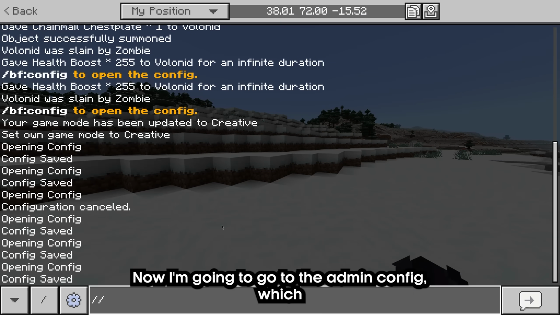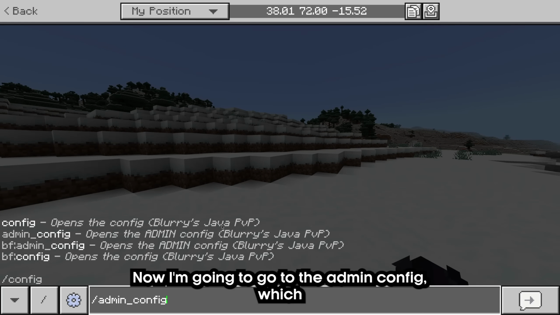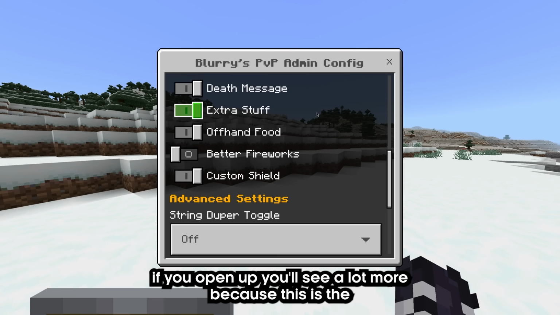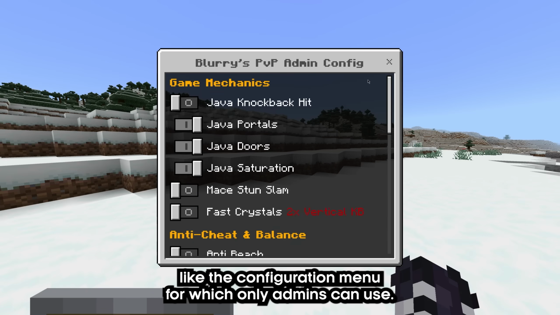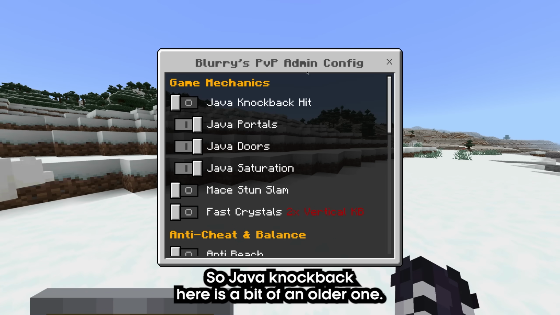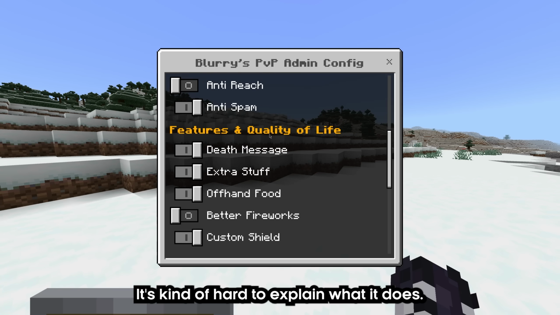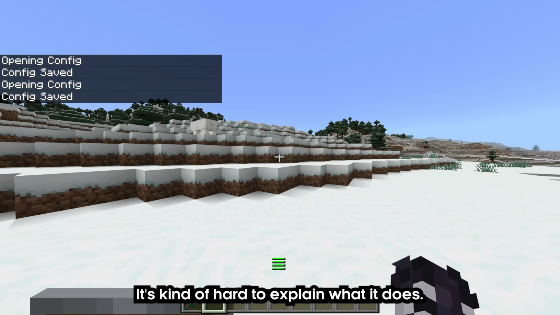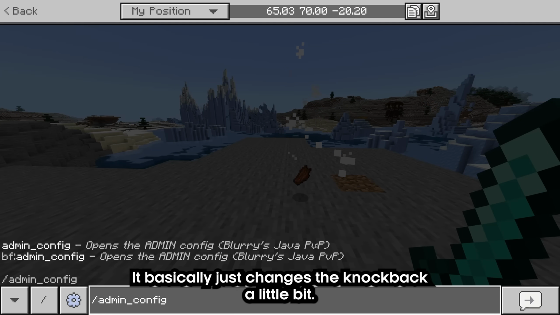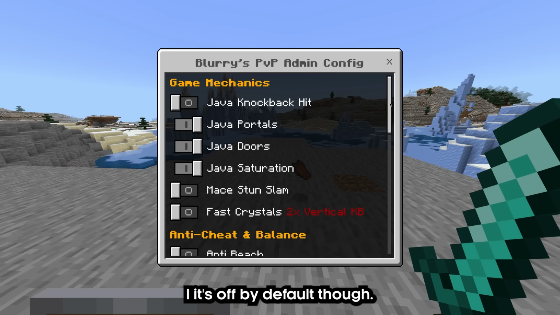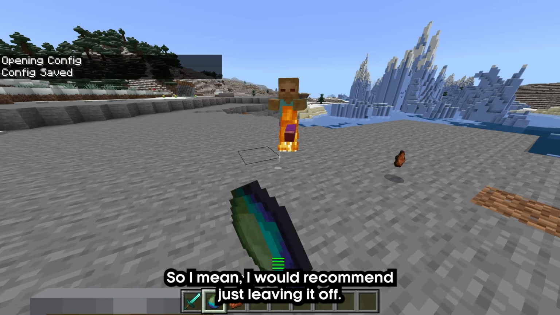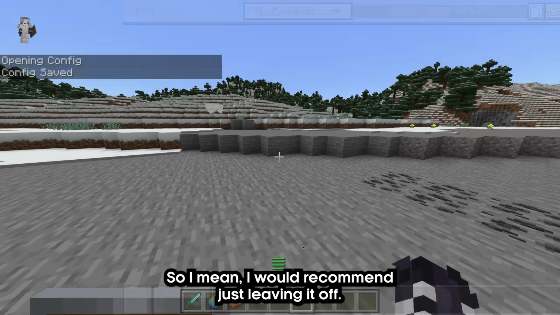All right, now I'm going to go to the admin config, which if you open up, you'll see a lot more, because this is the configuration menu which only admins can use. So Java knockback hit is a bit of an older one. It's kind of hard to explain what it does. It basically just changes the knockback a little bit. It's not that important. It's off by default though, so I would recommend just leaving it off.